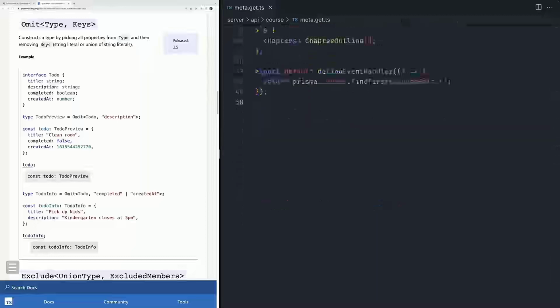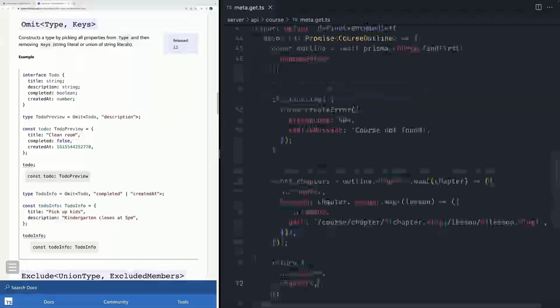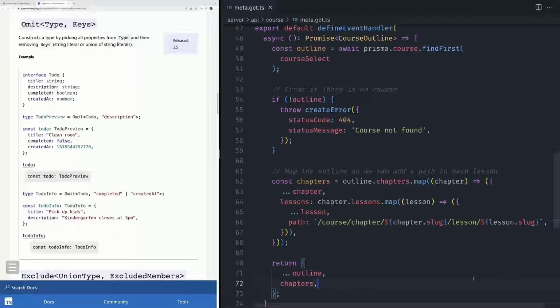So now that we have our types sorted out, it's now time to update the logic for our endpoint. So this is the logic here. It's not any different than anything you've seen before. We're getting the course like we did before, doing some error handling, and then we're going to map through the outline and then add the path on to each lesson based on the chapter slug and the lesson slug. And then finally, we return the outline with this new chapters and the lessons there.